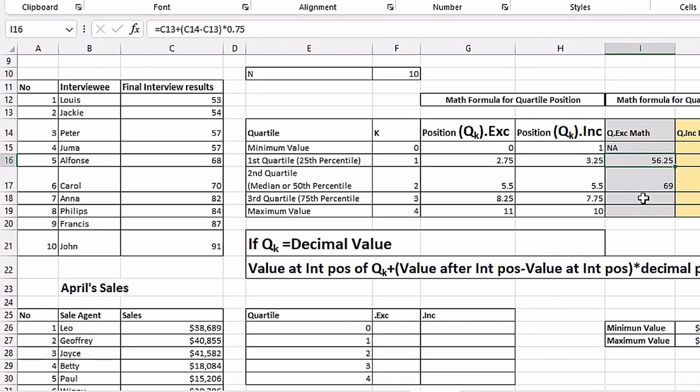Now let's calculate the third quartile. When I click on this cell, I'm going to do equals to the value which is at the integer position. The position is 8.25. So I'm going to come to the 8th position. The value which is at the 8th position is 84.